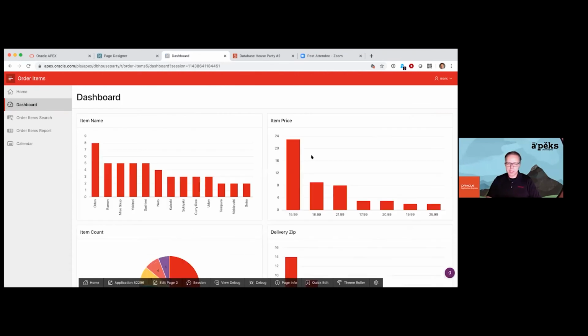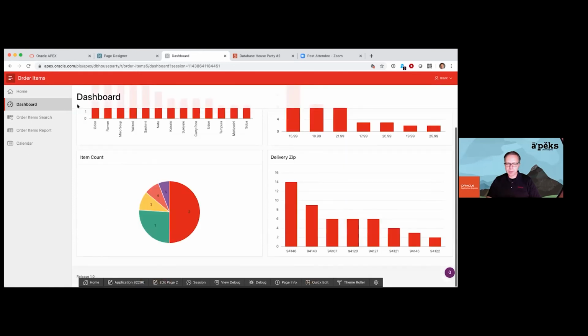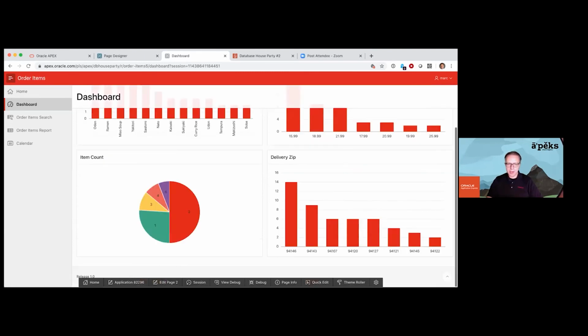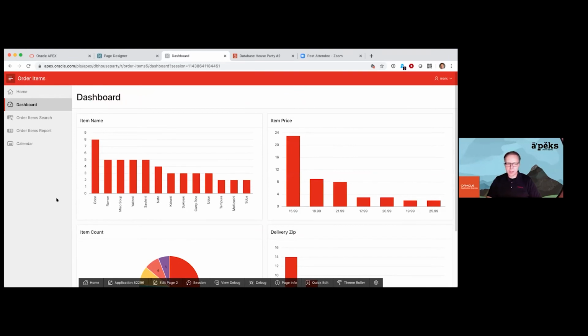All right. So there's my dashboard, and Apex automatically created these Oracle Jet-based charts for me based on the data. So there are different item names, there are different item prices. There's an item count down here and a delivery zip. So a lot of data charts that I can use to analyze my data.